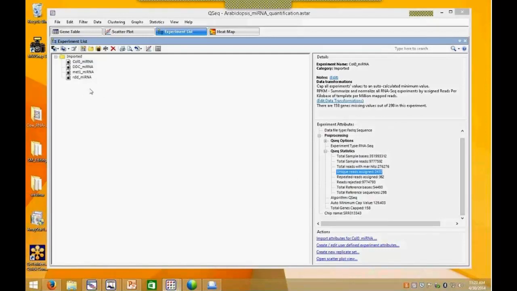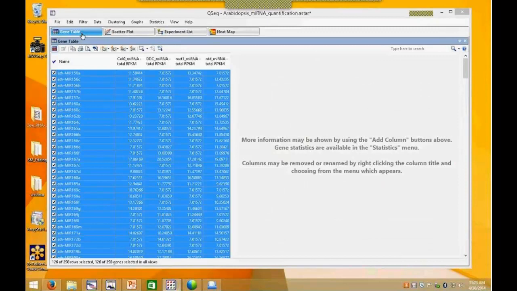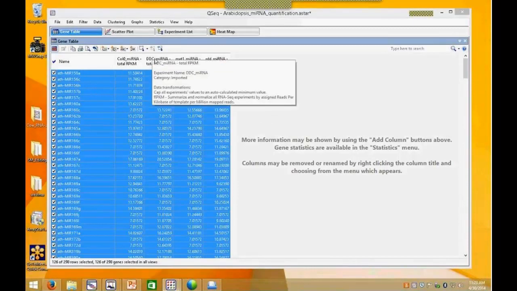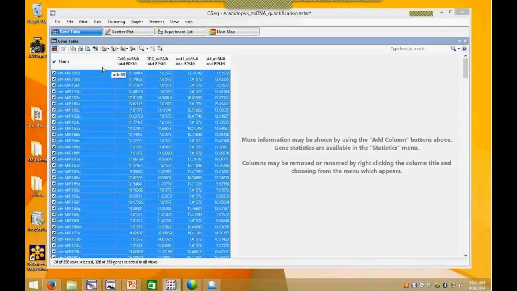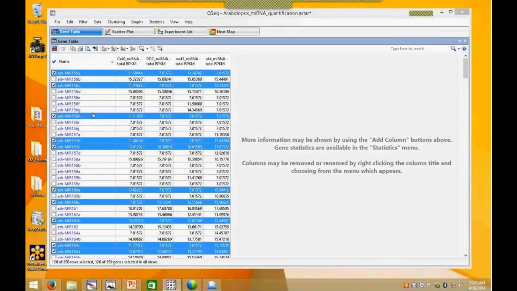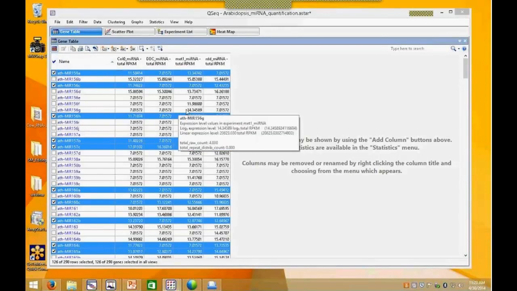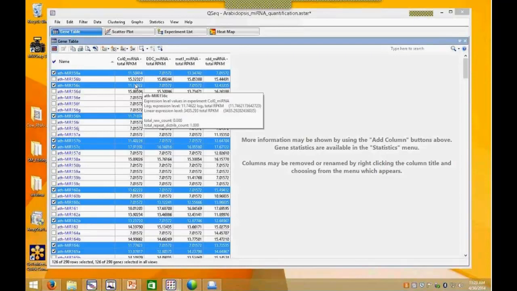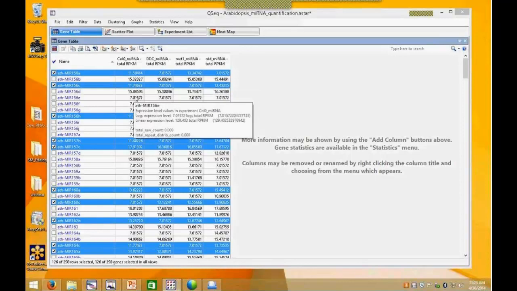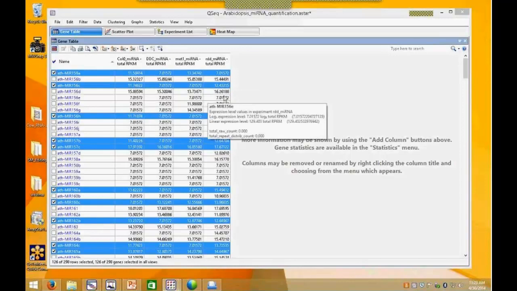Okay, so I have my 4 experiments. I can now do things like go to a gene table, and the gene table now has the list. This is the name of the miRNA reference sequence, and I can see my 4 experiments, and this is an expression value that's been normalized, so it's in a log 2 value. And I can hover over any cell here to get the raw information about the different data.